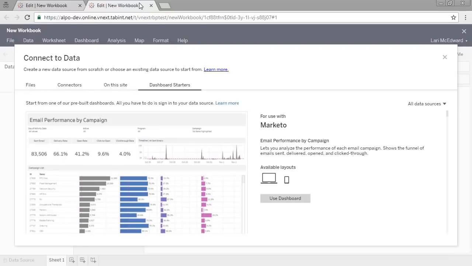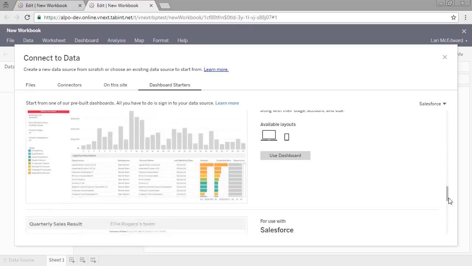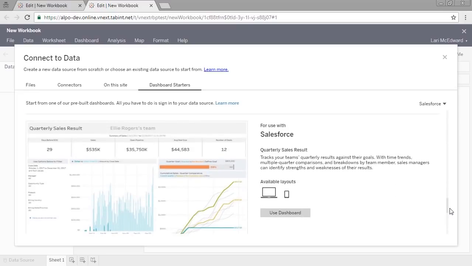If you're a creator in a Tableau Online site, you also have access to a 4th tab for dashboard starters. Select from the common enterprise applications available and choose your desired template. When you sign into the application, your data will populate. But let's get back to our workbook.